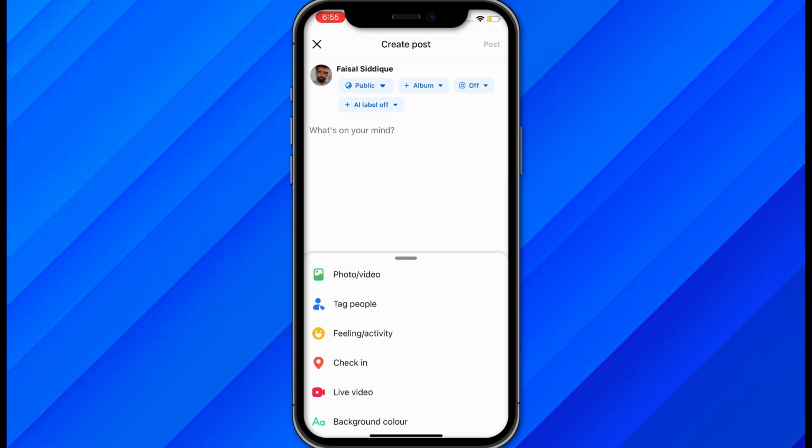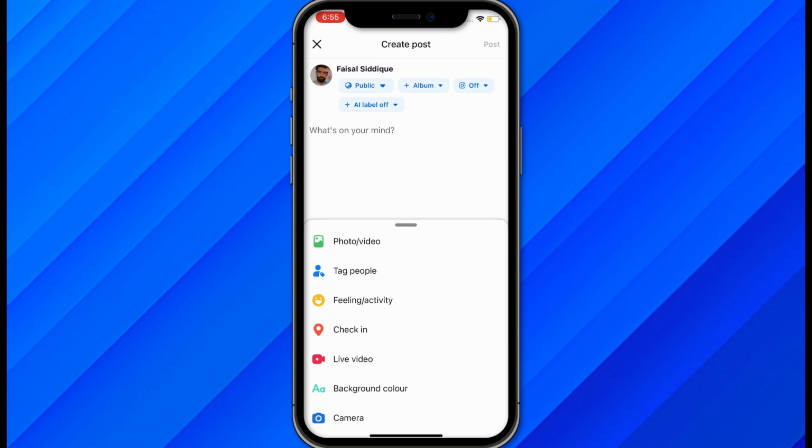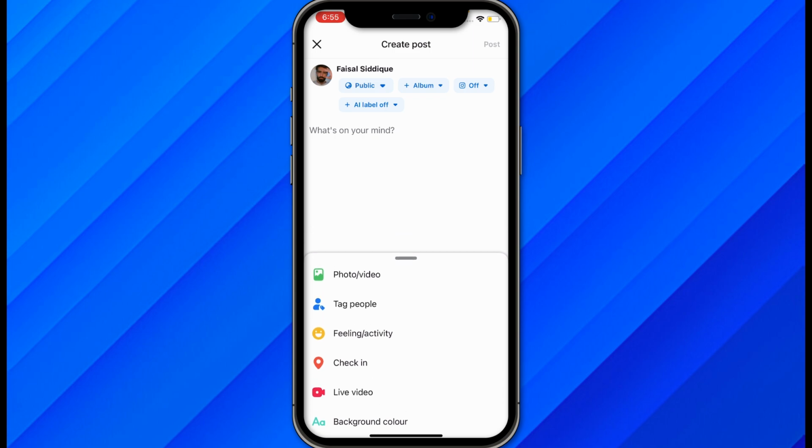So if you want to use it, you can just download the older versions, and this option is still available in the older versions of the Facebook app. So you can just download it and use it. So that is a simple and easy process of how you can use filters during Facebook Live.